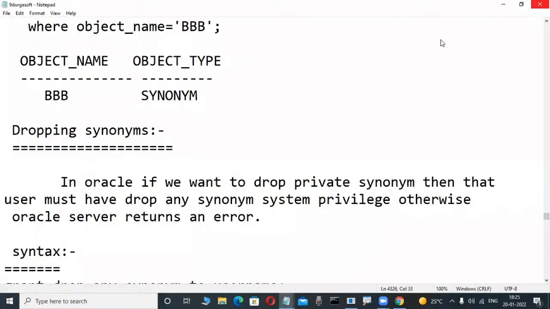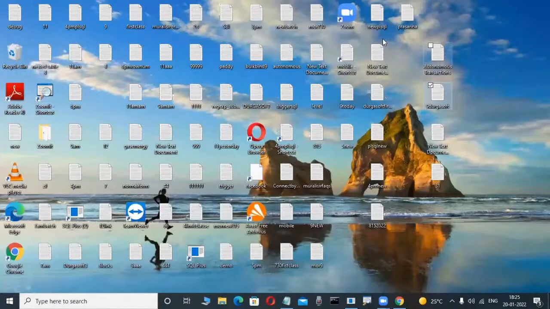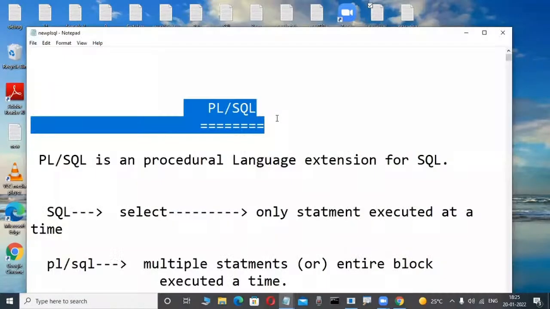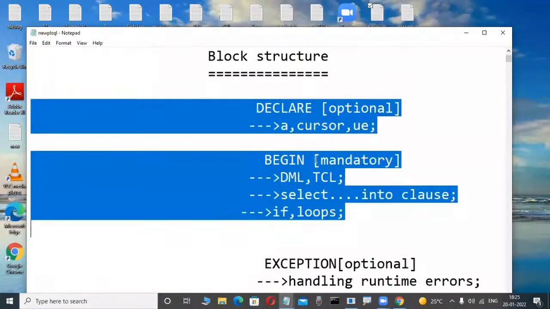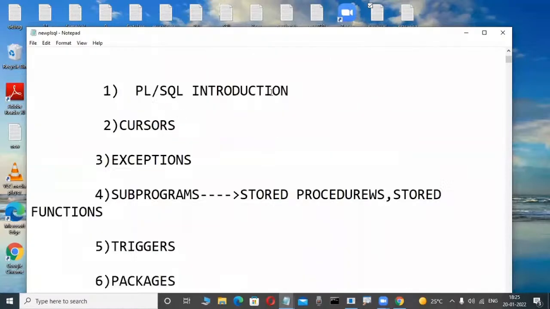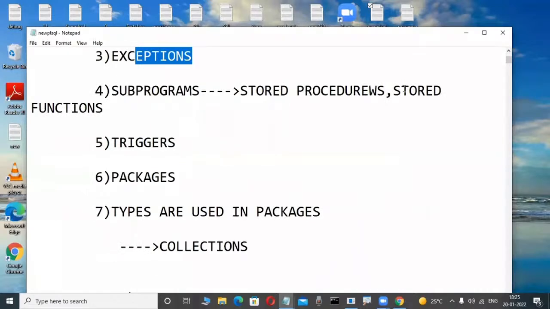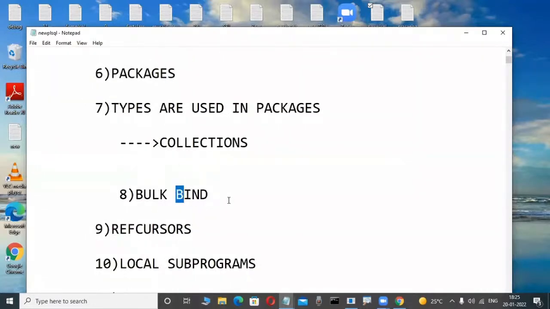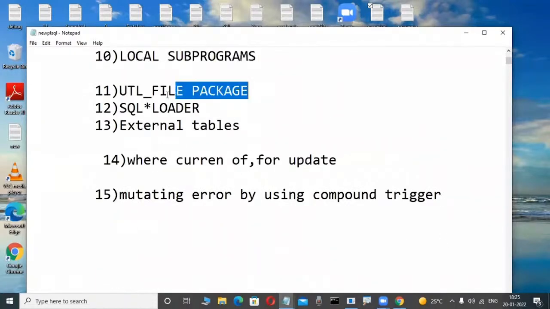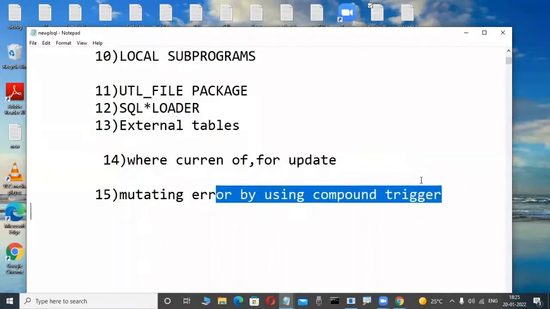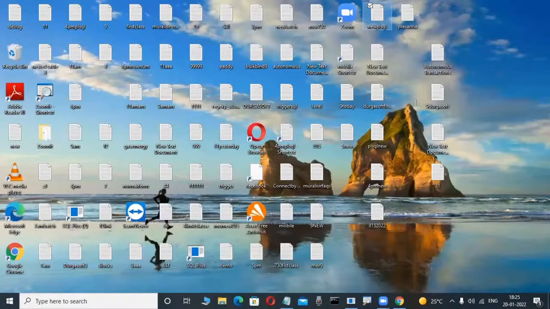These are big concepts. Again, PL/SQL means a little bit of coding is there. Don't be afraid. In PL/SQL you write this type of little coding. In it are cursors, exceptions, stored procedures, stored functions, triggers, packages, types, collections, bulk bind, ref cursors, local subprograms, UTL_FILE package, SQL*Loader, external tables, so many things like this. So much syllabus is there.